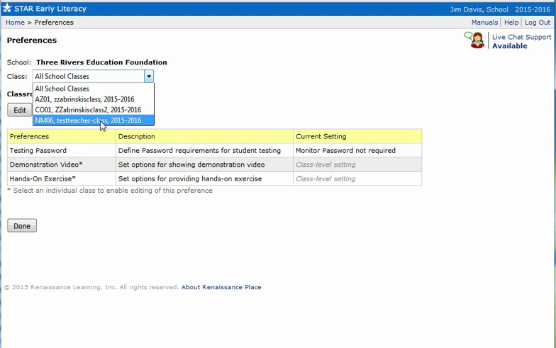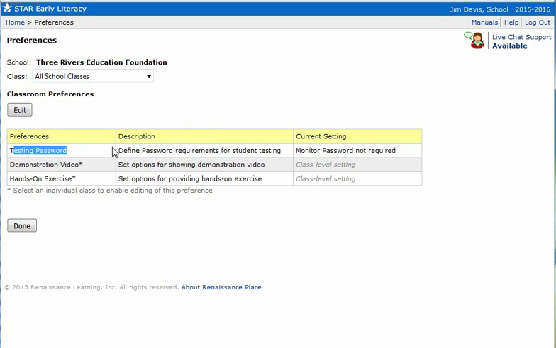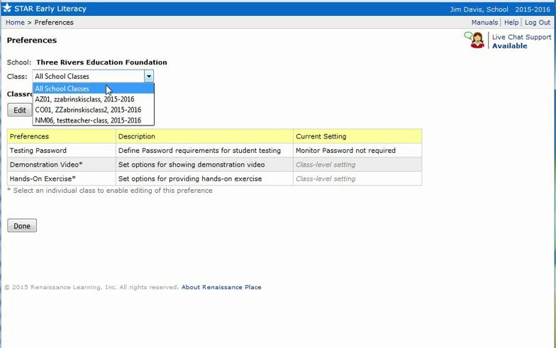Now I mentioned we would come back to preferences, so let's do that now. We click on the Star Early Literacy button, and you see where it says preferences? Let's click on that. Now, there are three things you can select here: testing password, demonstration video, and hands-on exercise. We're disabling all of that. Now I have already disabled the monitor password because I can do that for the entire region at once. So that part is already done.